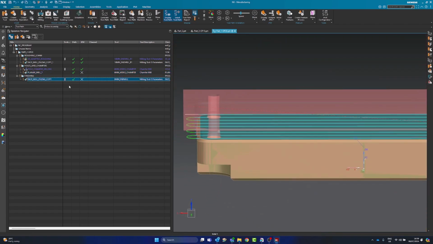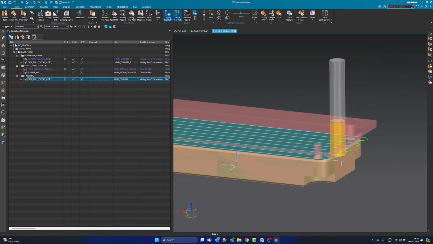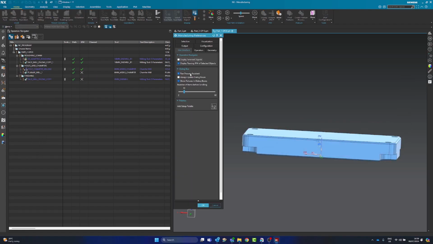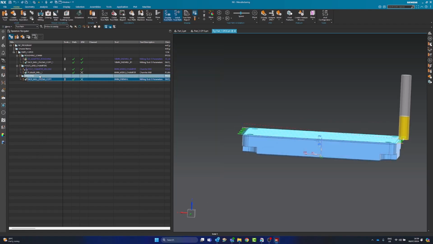And then the face mill across the top, that's all good. You can see it's bringing on the stock again for me. That is because we have it selected on this in here. I don't like that. So now when I highlight it, it's gone.